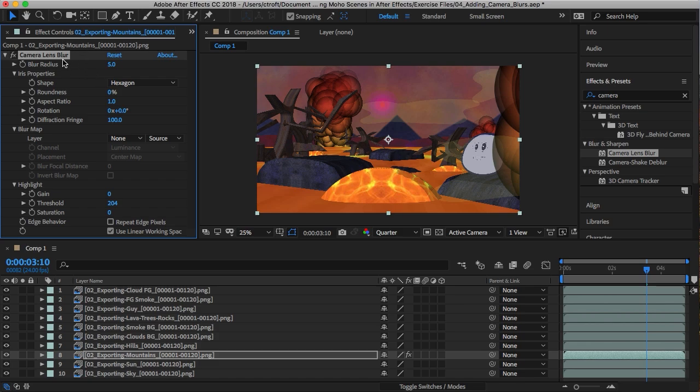You can already tell that they're more soft, but up here under Effect Controls, you have the camera lens blur listed, and the first option is the blur radius. You can come in here and adjust that and make it just as blurry as you want it. I'm not quite sure where I want it yet, but I'll put it at around 15 for right now. And again, you can come back and play with this at any time.